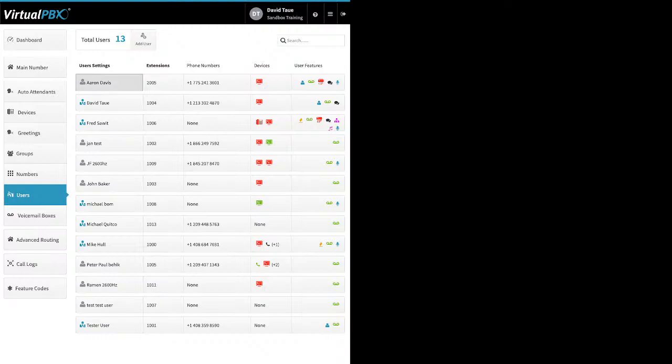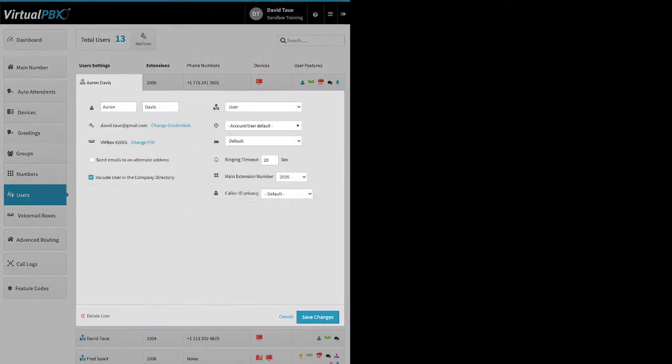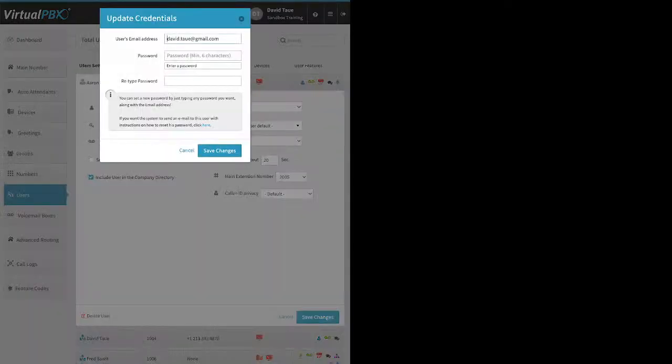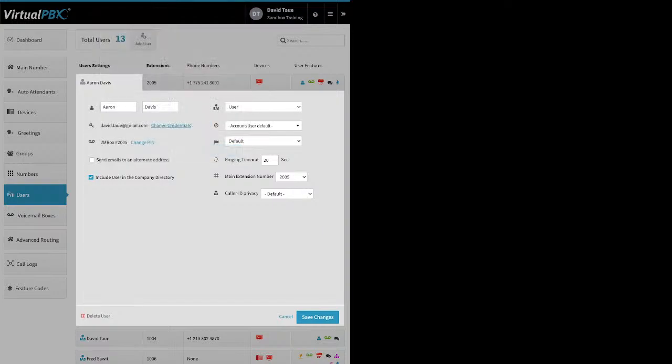Once a user is created, you can click on their name. You can change their name, or you can change their credentials, so their email address and password. You also have the option here to resend or send the password reset email to them directly. Say, for instance, the password you create Aaron here can never remember. Here, create your own.